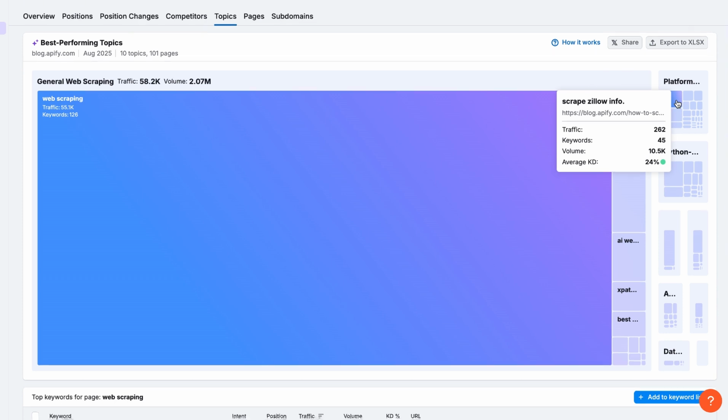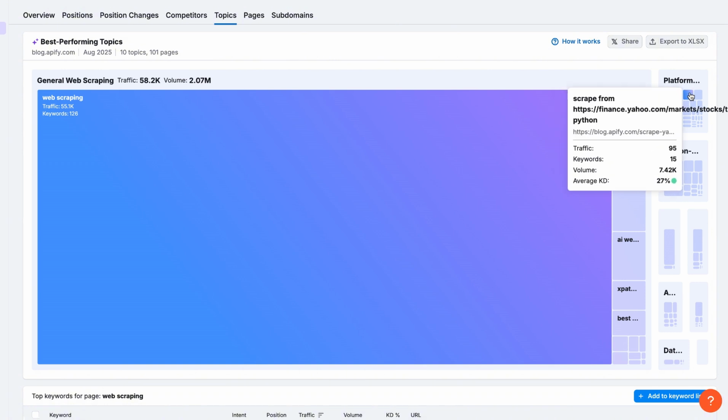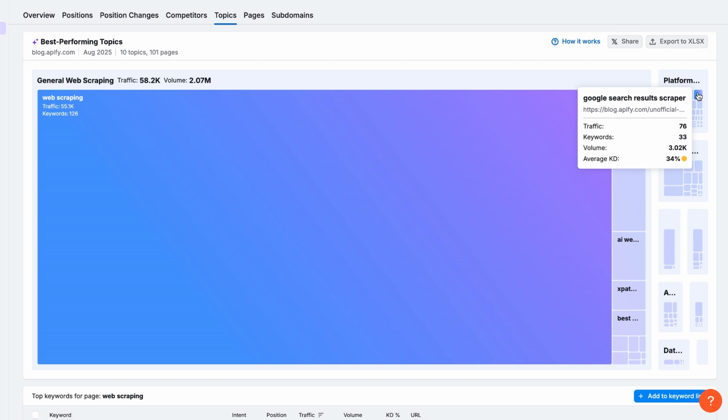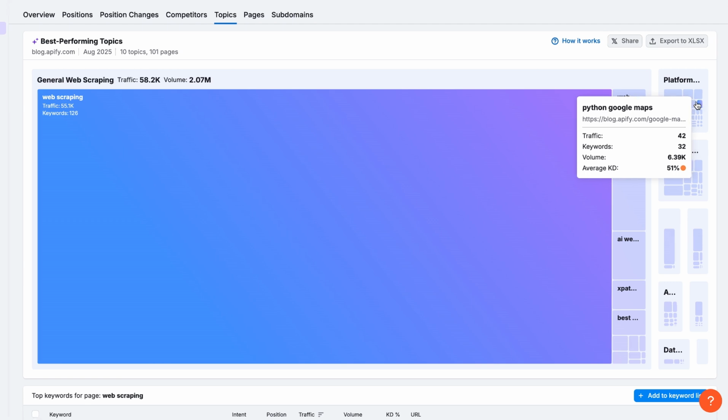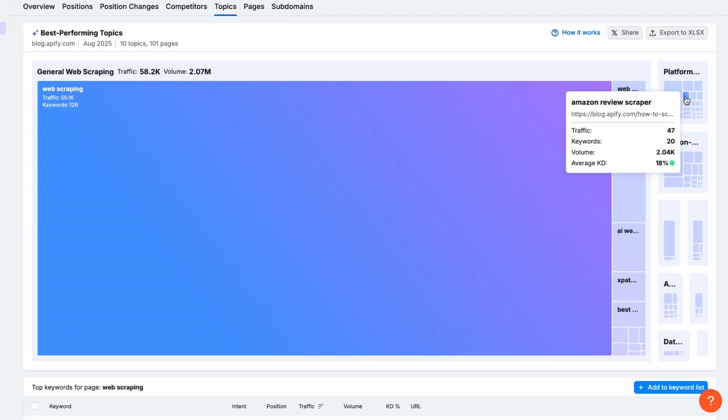Easy, decent volume. And this is people who are actually looking for a solution and very likely to be willing to spend money. Scrape from finance, again, another great one. Google search results scraper, also a good one, 24%. Python Google Maps, no, I wouldn't go after this one. Amazon review scraper, that is a great keyword. People who are looking for this, they're willing to spend money because it's very much commercial intent. And it has a low keyword difficulty of 18%. I would definitely go after that.